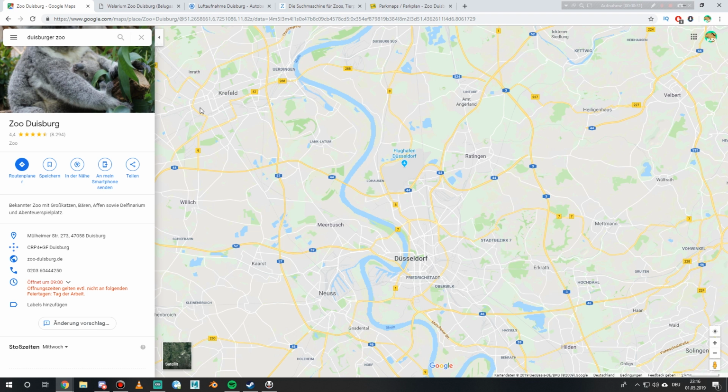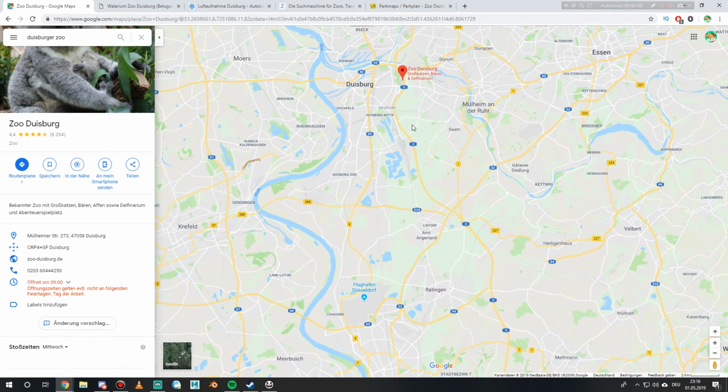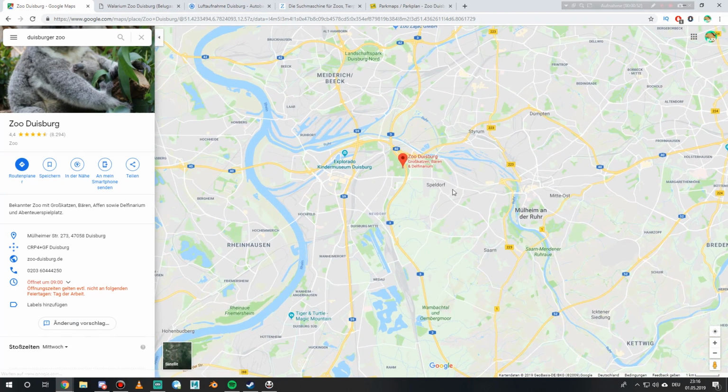So in today's video we are going to look at an actual zoo, and therefore I basically chose a zoo that is pretty much close to where I live. As you can see, it's the zoo in Duisburg, which is a city in Germany, kind of close to Düsseldorf. And this is where I live, around here. I'm not gonna show you exactly where, but if we go a little bit to the north, you can see this is exactly where the zoo is.